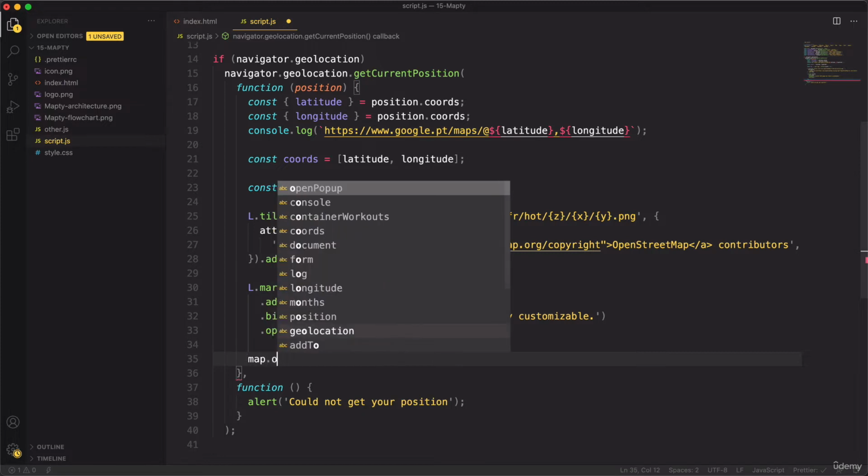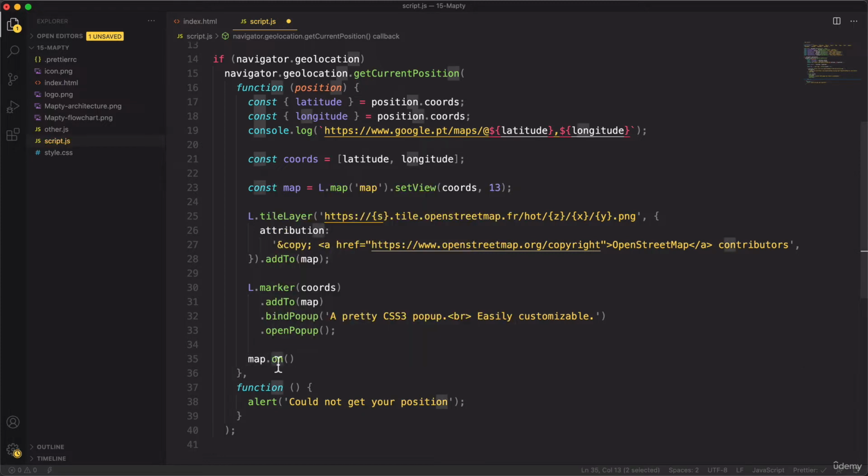So map.on. And so again, this on method here is not coming from JavaScript itself. It is instead coming from the Leaflet library. So this map object here is in fact an object that was generated by Leaflet. So we can see that because of this L here. And so therefore, this is going to be a special object with a couple of methods and properties on it. And in fact, let's actually start by taking a look at it in the console.